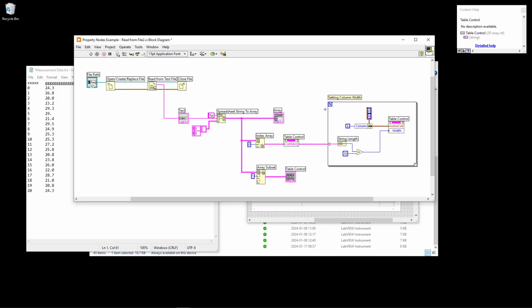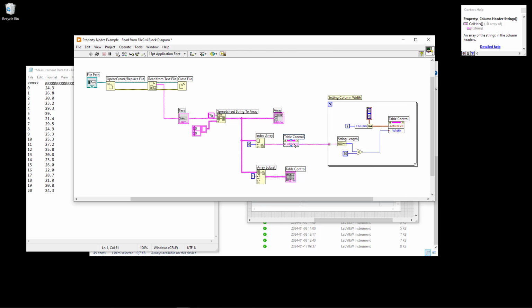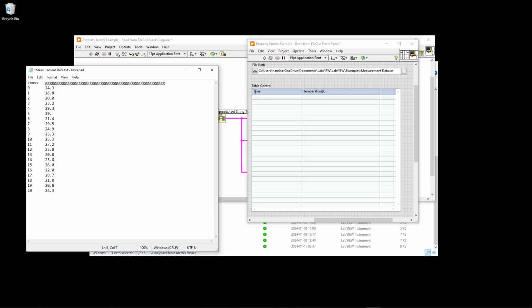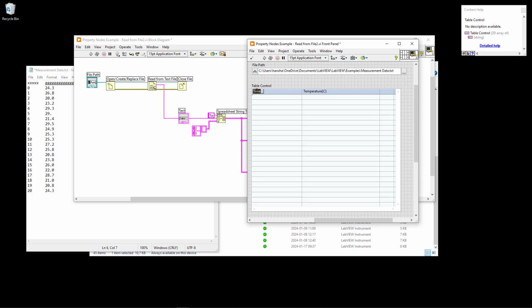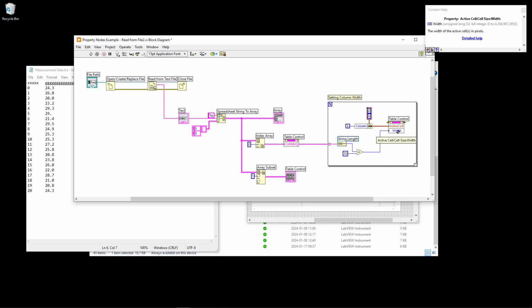So then I have used two other property nodes. One is called active cell, which I have put inside a for loop, and then the width. So then I read this string that comes from this file. I read the length of the string, both this string, this is a short string and this is a longer string, and then I just basically use this string length to read the string length in each column, and then I just use that to specify the width.